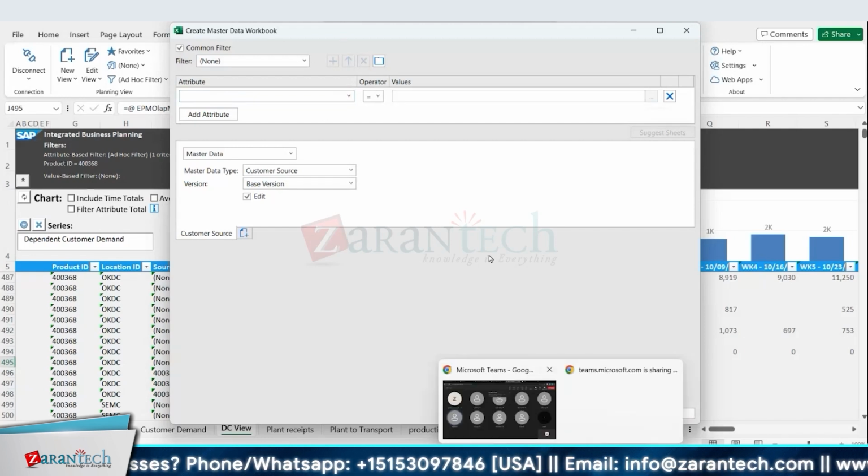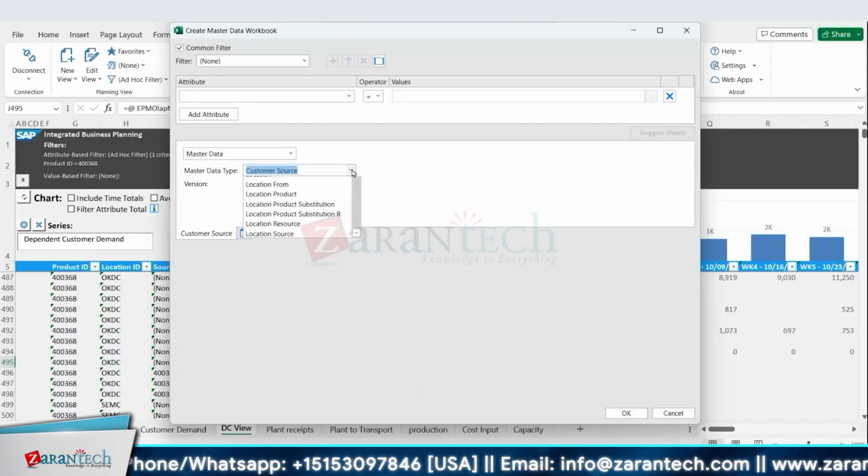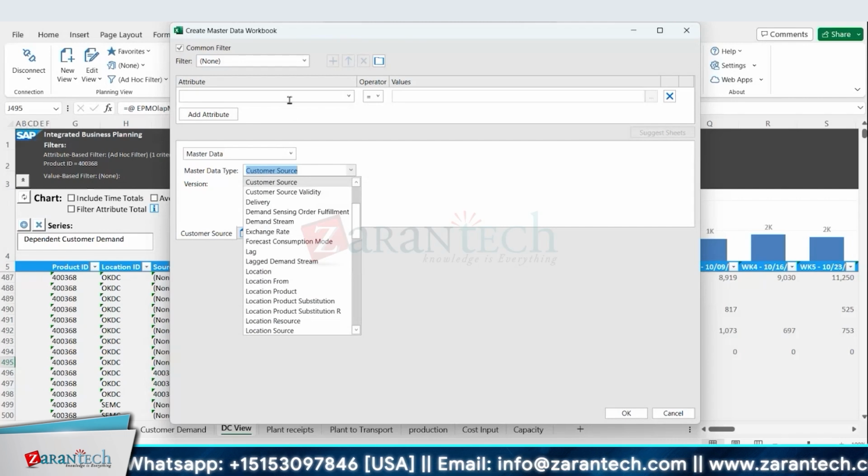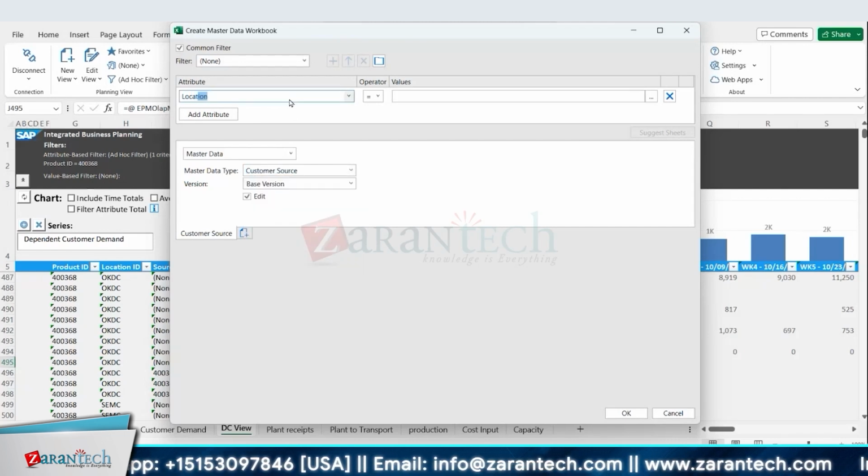If you select location ID on the attribute, on the attribute, location ID.